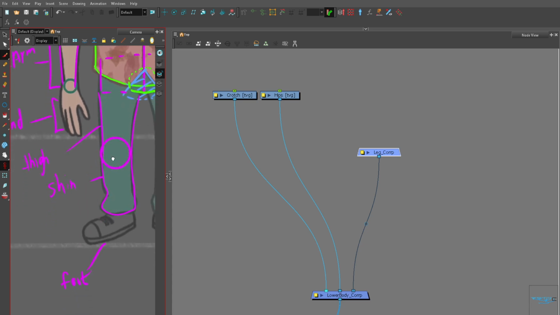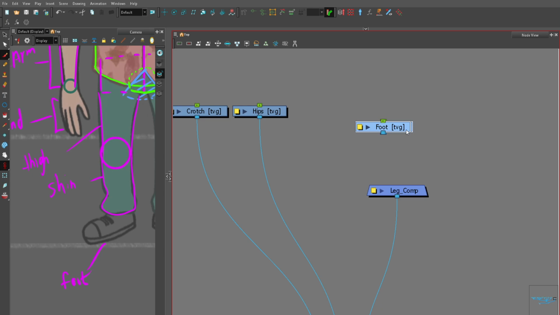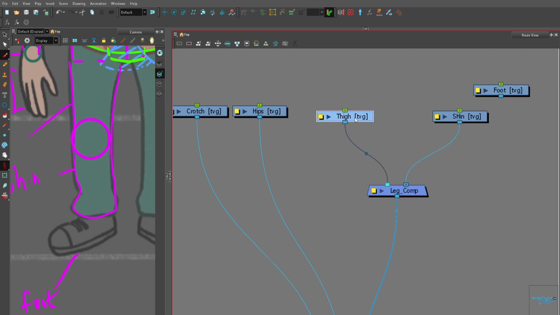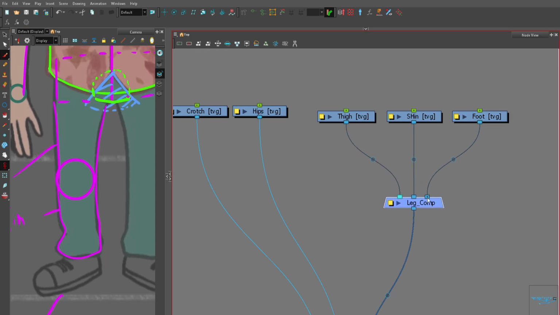Okay. So for the drawings, we have the thigh, we have the shin, and of course we have the foot. I will be connecting everything to the leg comp, then unstack them. For this hierarchy, I want the foot to be at the bottom. So I'm going to put it at the rightmost, followed by the shin and the thigh. So basically for this hierarchy, I want the thigh to be at the top.